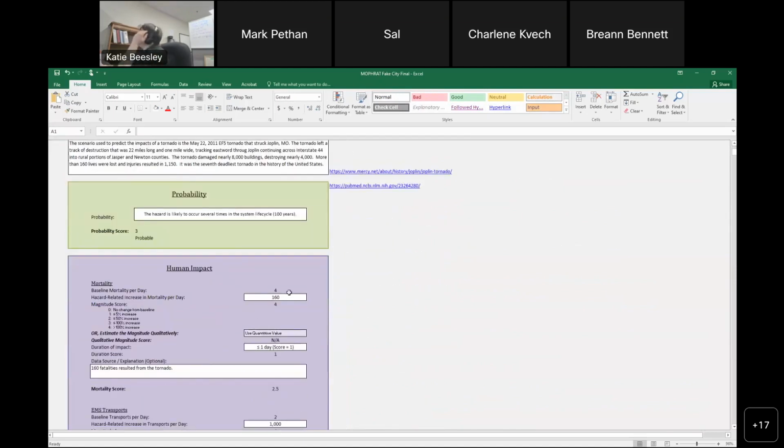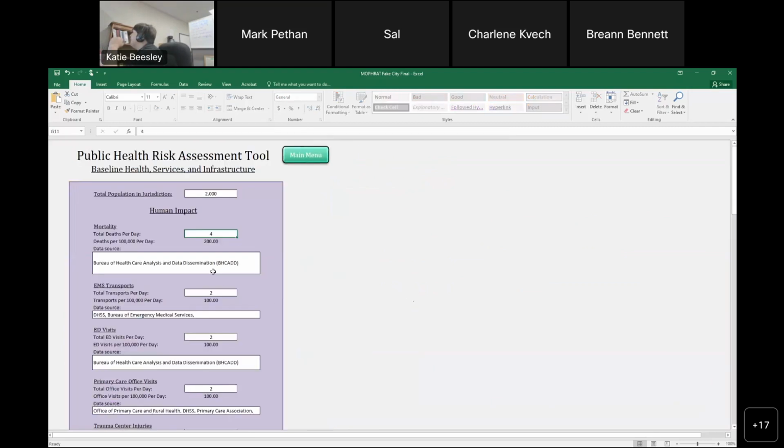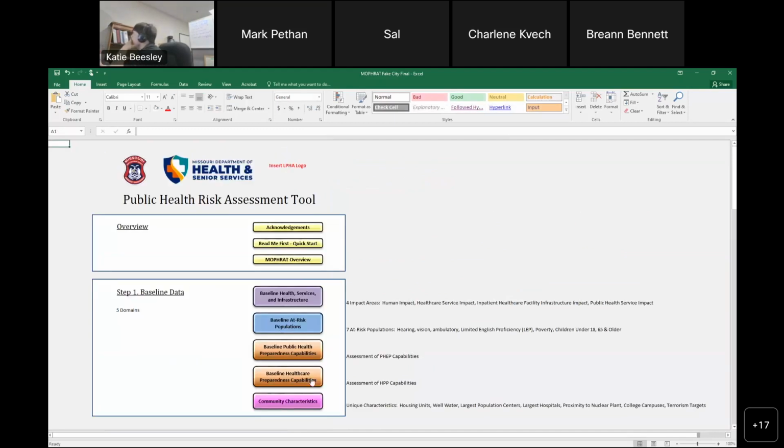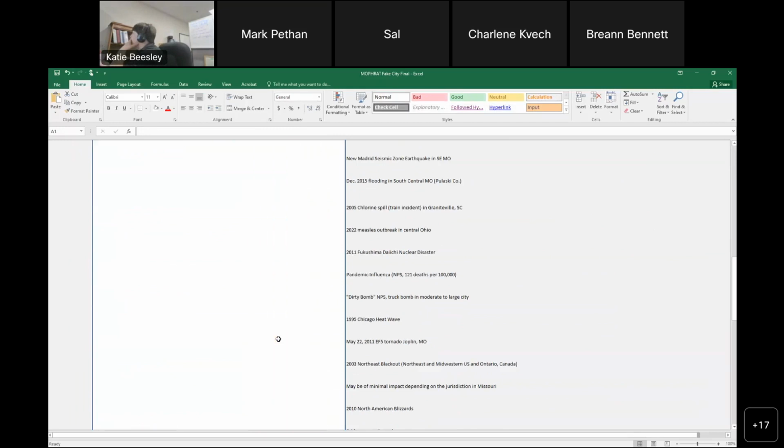So for this, it will do the calculation of how much of a percent increase it goes from the baseline to the hazard related, and then depending on what category it falls into of an increase, it just assigns a number to it. So for example, this one is an over 100% increase, so it's a 4. However, if I were to put in exactly 160 to show 0 increase, we could see how that changes.